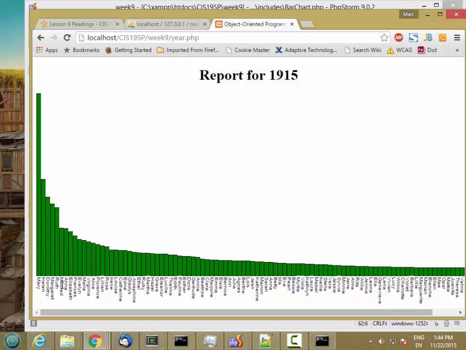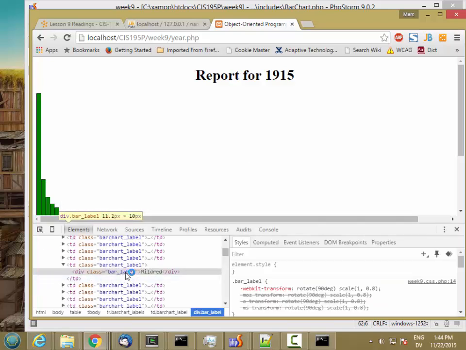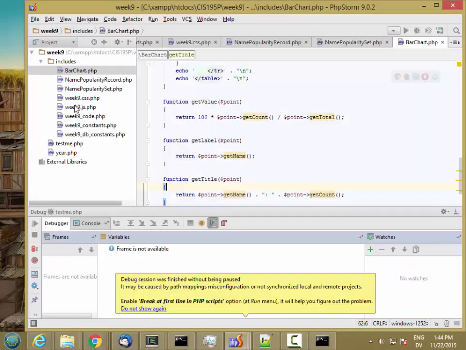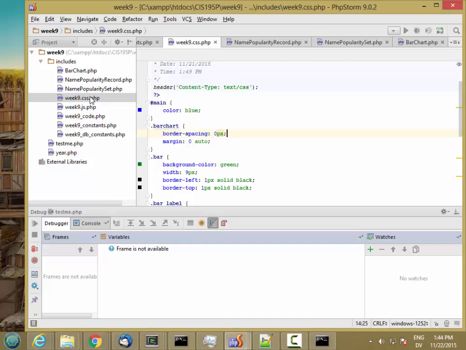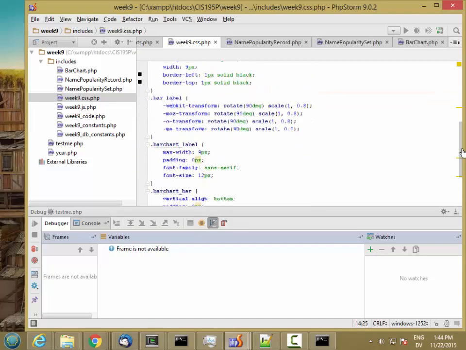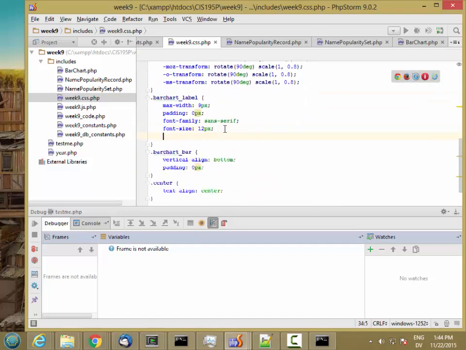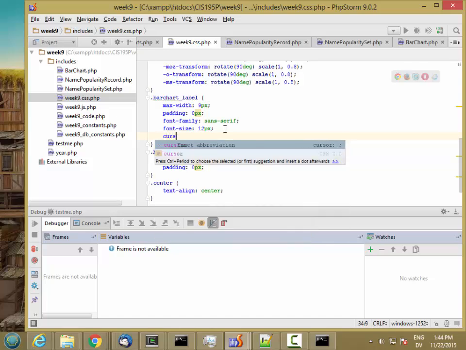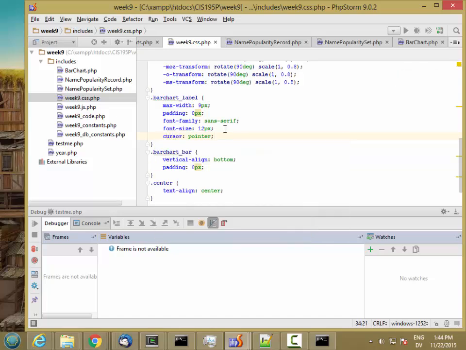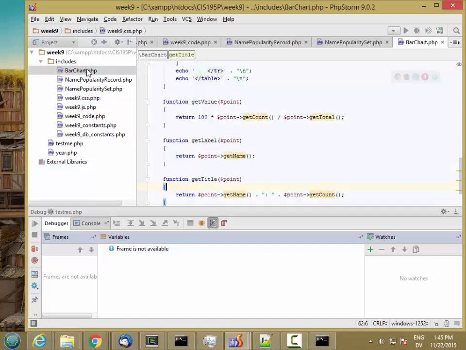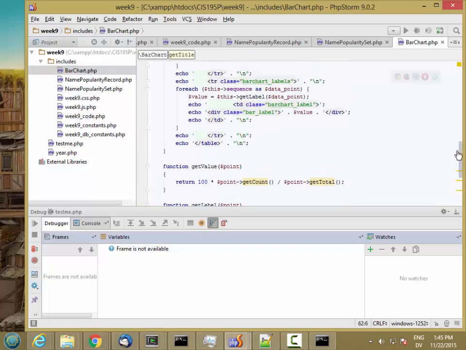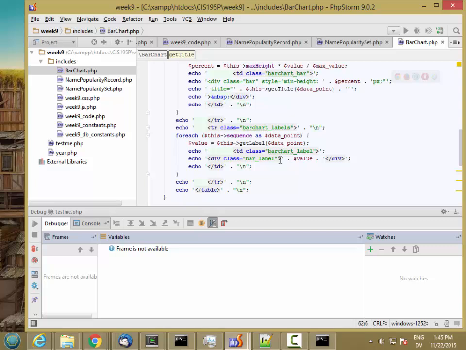And then if they hover over here, I want to change the pointer. So this is my bar chart label class. So bar chart label, that's going to be cursor pointer. And on my bar chart here, I'm going to add an anchor tag.